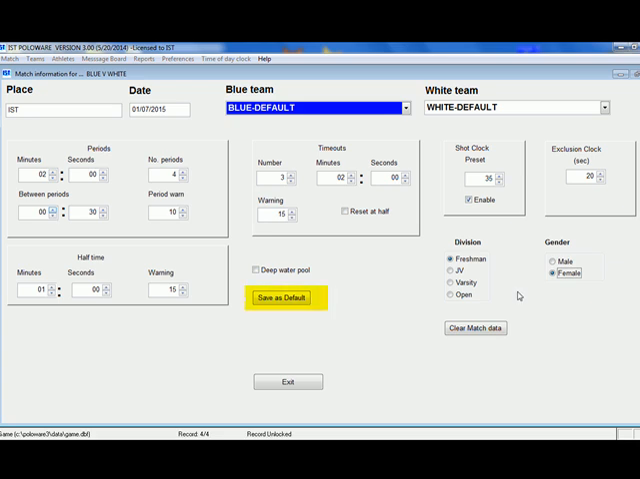If you click the Save as Default button, it will save these settings so that the next time you create a new match, these settings will appear as the defaults. Now that you have a match set up, you can go ahead and run it.